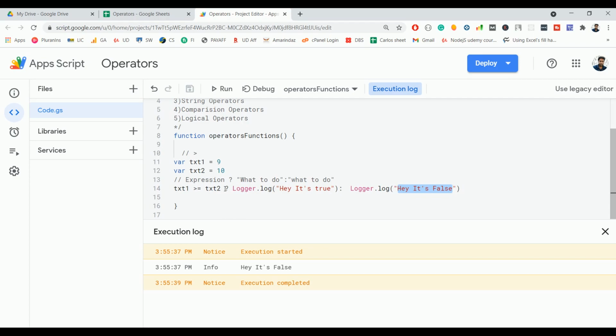In other words, you can use the ternary operator instead of if-else. And if you want to do something in a single line, you can go with the ternary operator. So that's all about comparison operators.